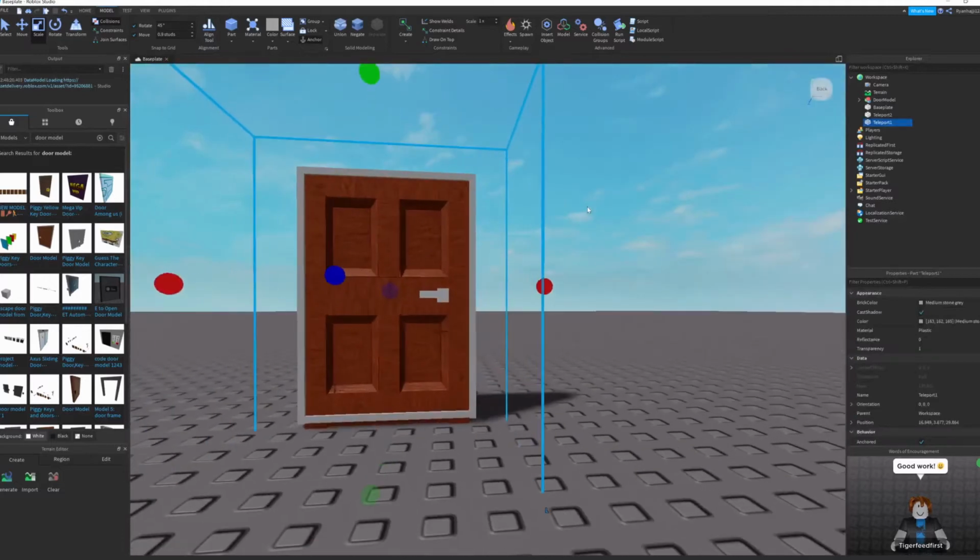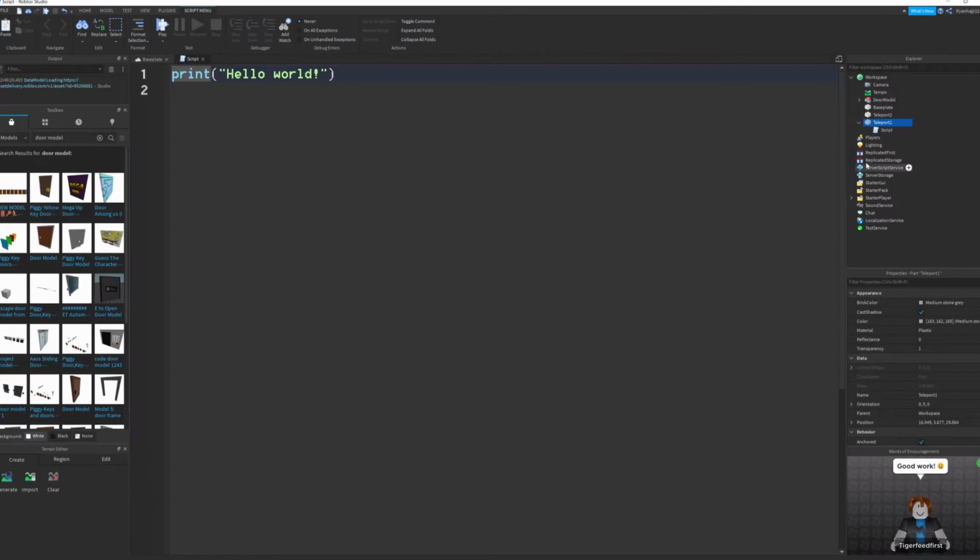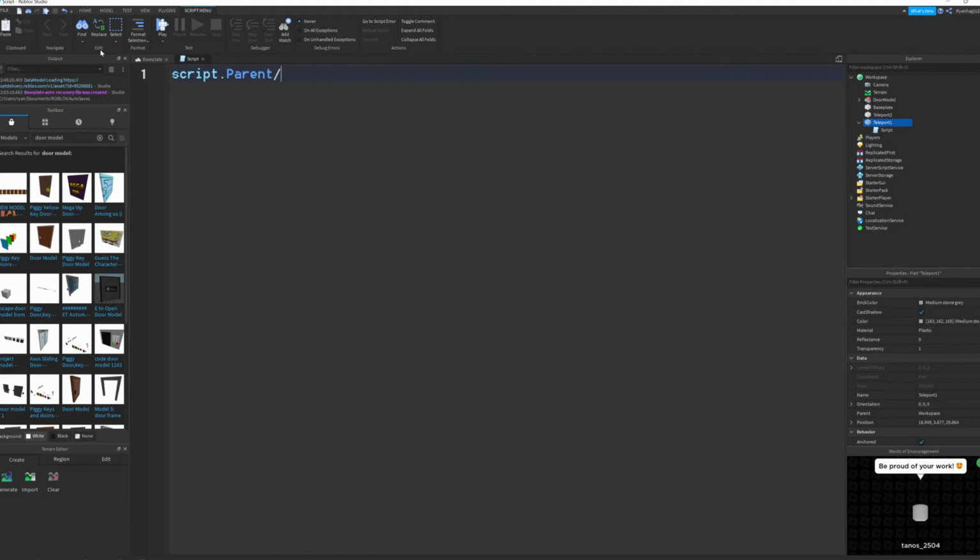So you're going to click on the teleport 1, and you're going to press the plus. If you hover over it, it should come up with this plus button. Click on that, and click on script. Once you've got in this script, you just want to write script.Parent.Touched:Connect(function(hit), and you should press enter and it should come up with this end because we've now got a function.